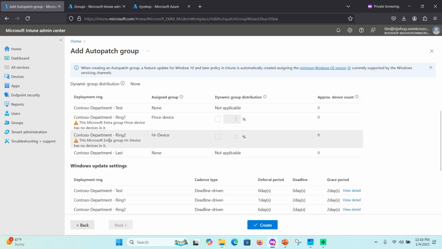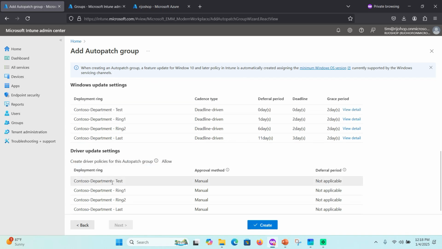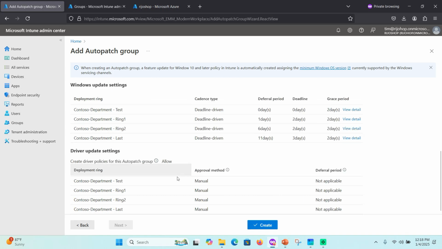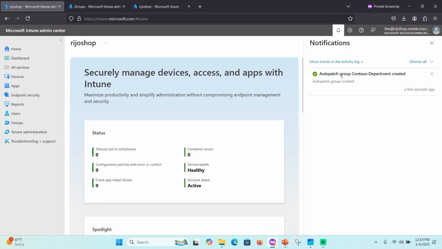Deployment ring for distributions, the Windows update settings and driver update settings, and all the review you can see here after you create the Windows Autopatch. Then after that click create. So now the Autopatch group will be created. So here your group console department is created.